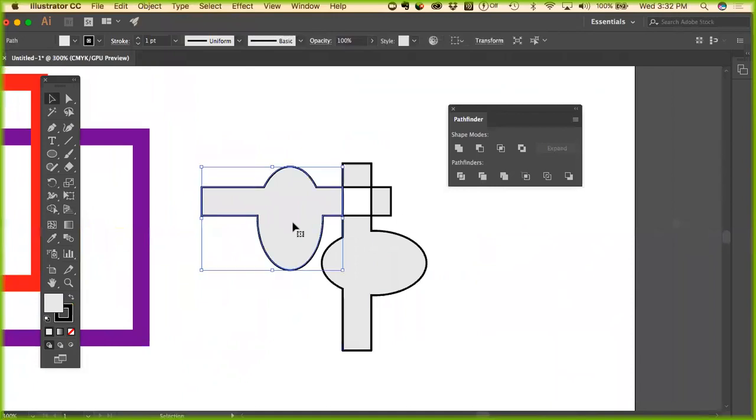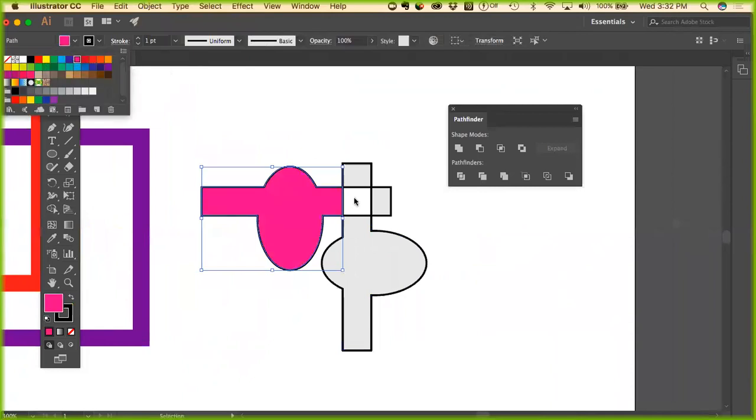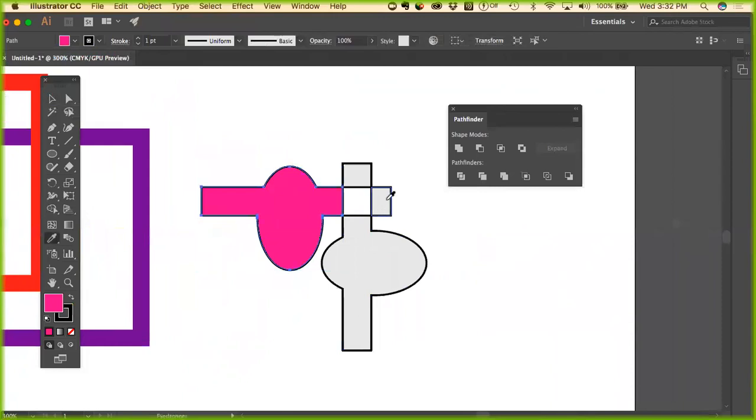But I guess that didn't really make any difference because they're both the same color. But let's retroactively make them different colors. So let's say this guy is going to get this color. Make this pink.